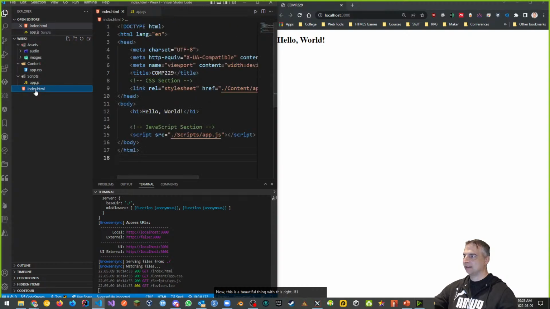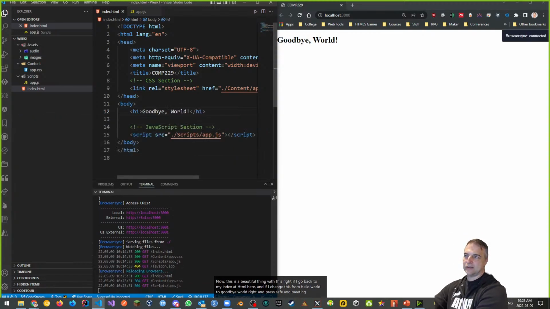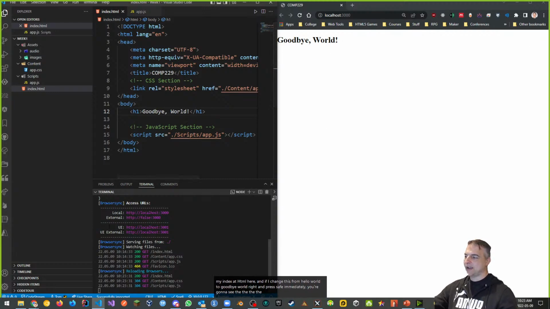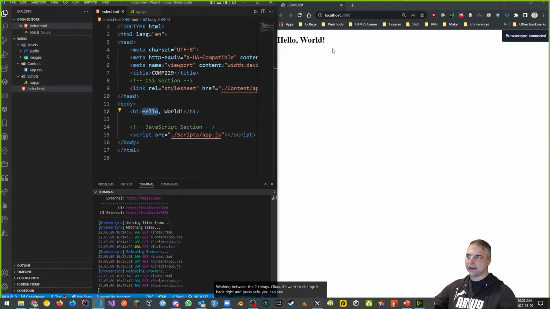Now this is a beautiful thing. If I go back to my index.html here, and change this from hello world to goodbye world and press save, immediately you're going to see the update on the right side because we have something called browser sync working between the two. If I change it back and press save, you can see that it immediately changes back to hello world. By the way, it works the same way on a Mac, but you have to use command instead of control. So this is really great, and for local Windows on the front end, that's what we've done here, very simply.